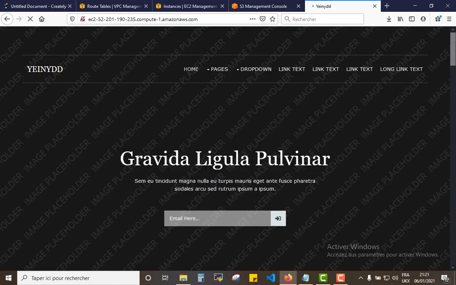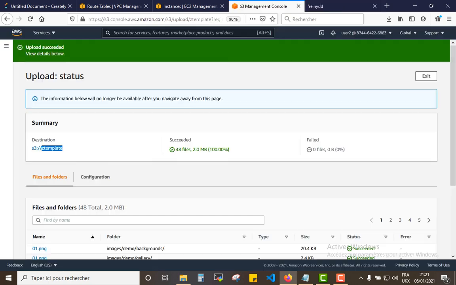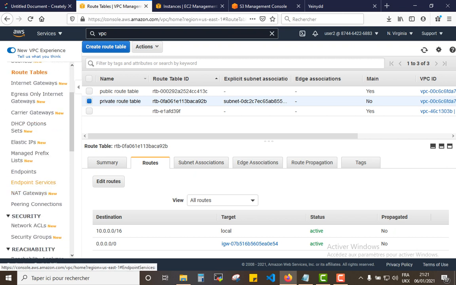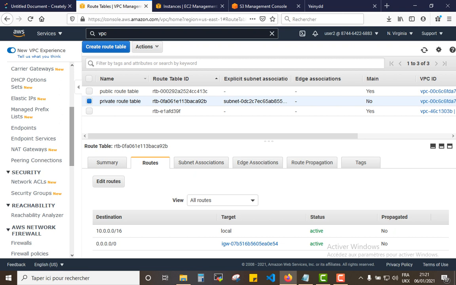Okay, everything being done here. Don't forget to tear down, because the NAT gateway is a little bit dear. It costs, I think, 50 cents an hour. So don't forget to tear it down after finishing this.